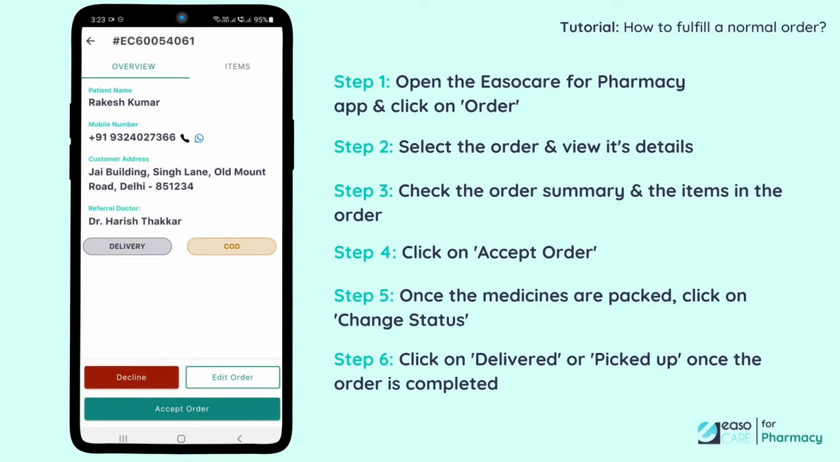In the Overview section, you can check the customer's name, the customer's mobile number, the address of the customer if the type of order is delivery, and the doctor's name who prescribed the medicines. The final section would be the fulfillment type, which can be delivery or pickup, and the payment type, which can be COD or online.